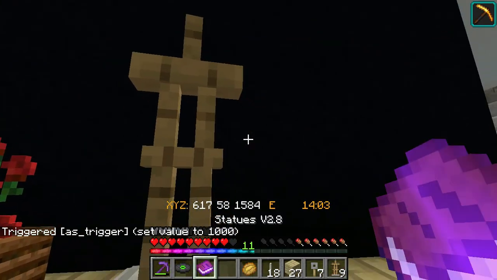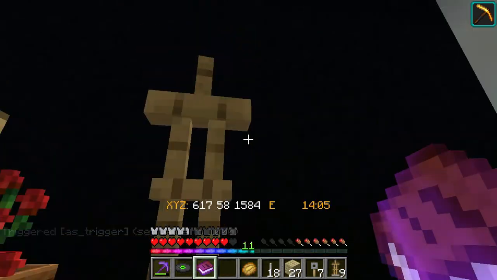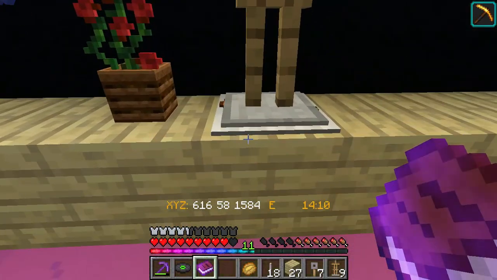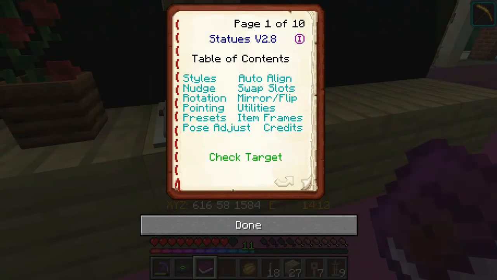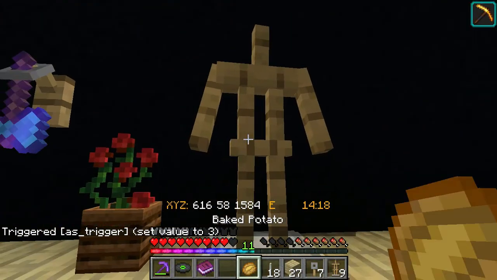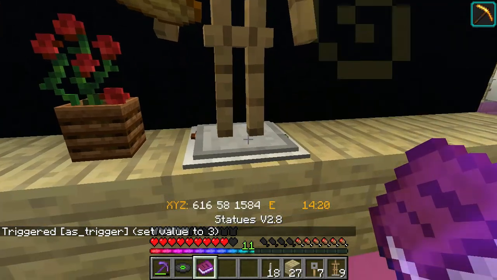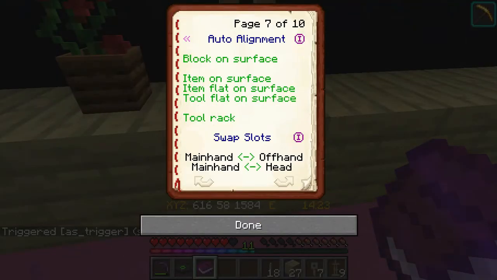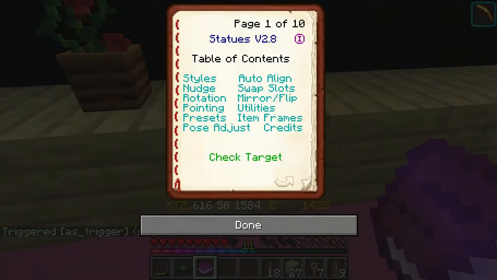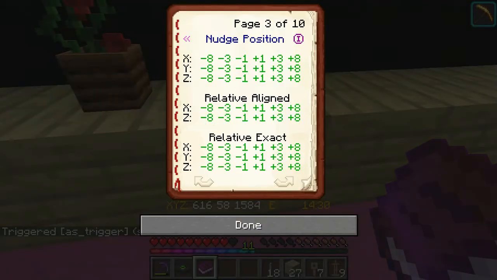And we're going to repeat the process. Give him some arms. And a potato. Auto align, item flat on surface. Now we're going to nudge it into the position that we would like it in.